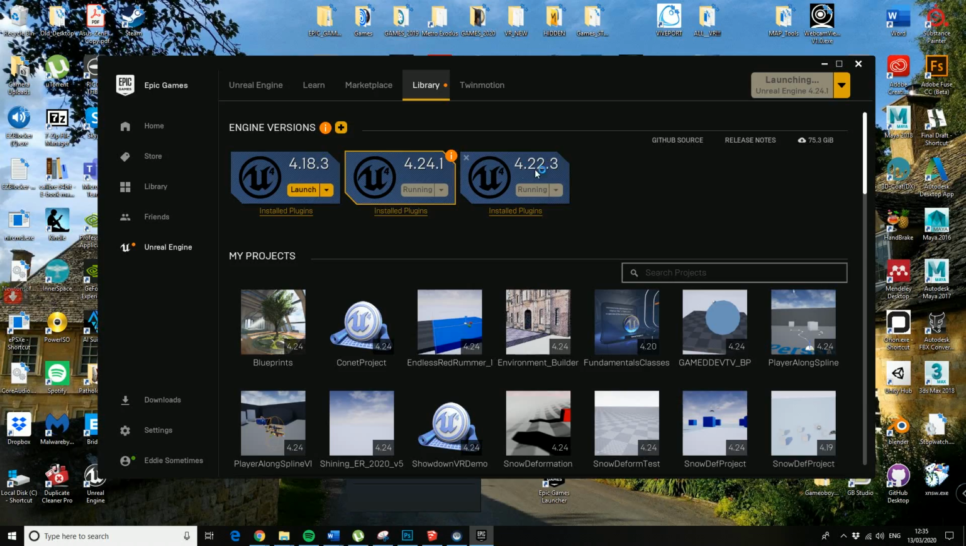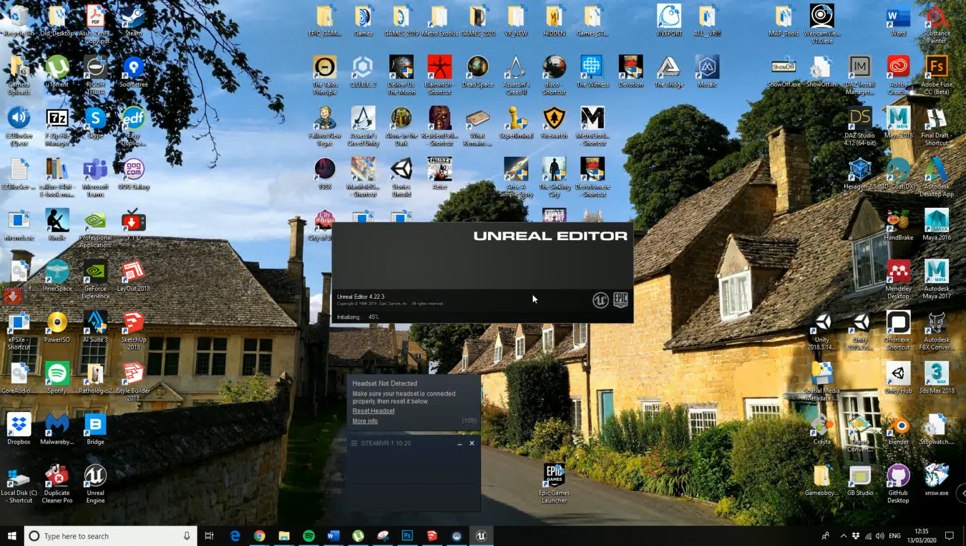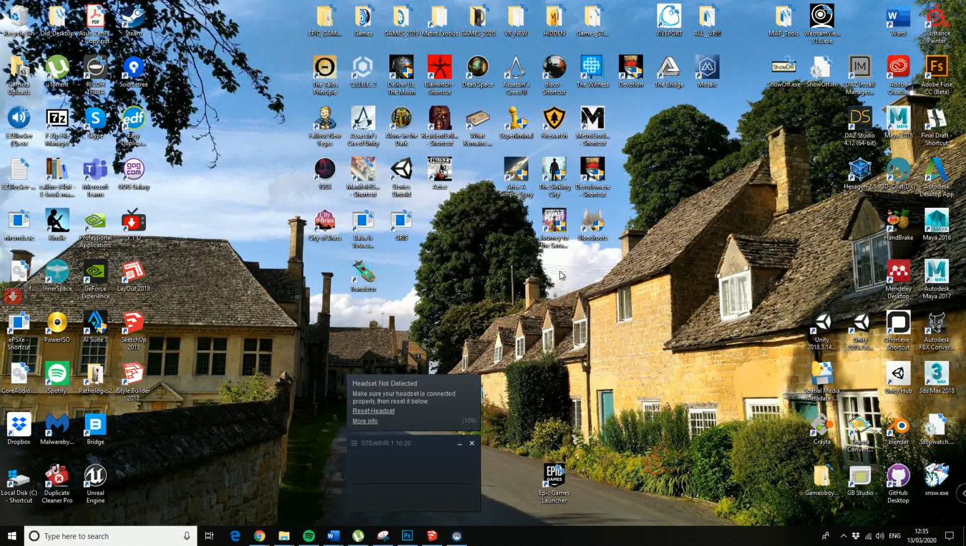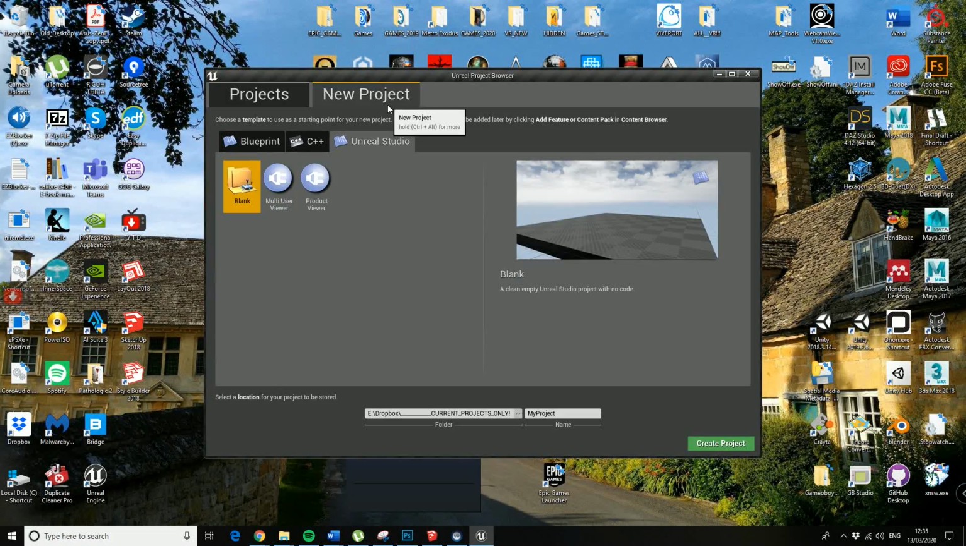So to go to launch on your 4.22, this will take about an hour. Actually, it's going really quickly. Happy days. So all of this is grayed out because these are different versions of the software, so it won't allow me to open them. So let's go to new project. You want to make a blank project. Let's call it YSJ Interiors 1.